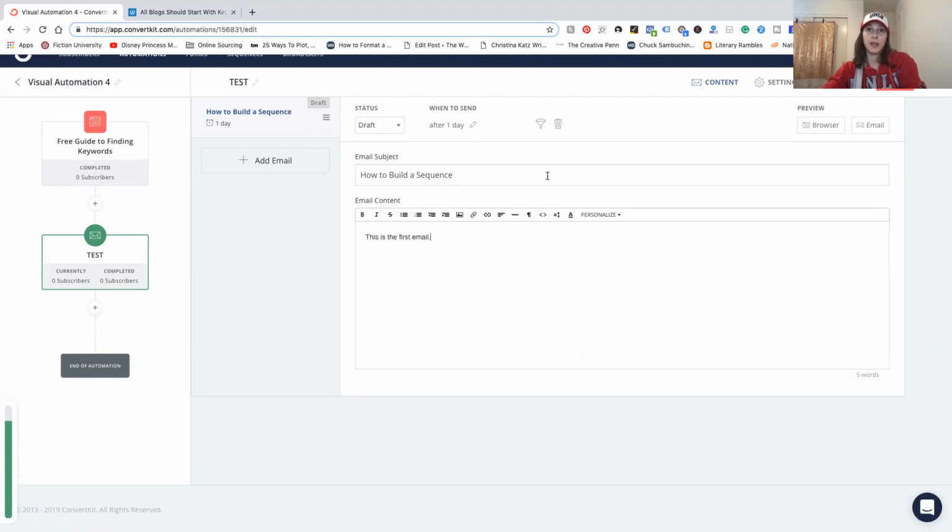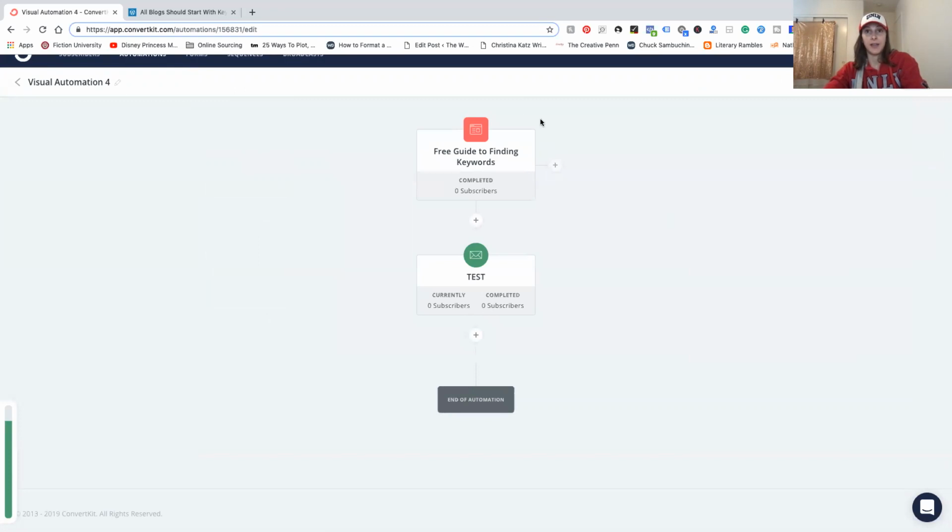You give it a subject line. You define how many days after subscribing you want them to receive it. I usually do an email a day. And that's it. You would save this. And after someone fills out this form on your website, they're entered into this automation. One day later, they'll get this email, and so on and so on. And this is the main way I have been growing and nurturing my email list.